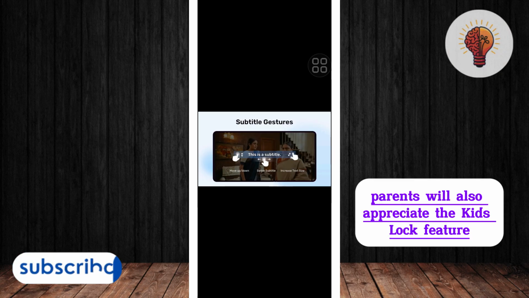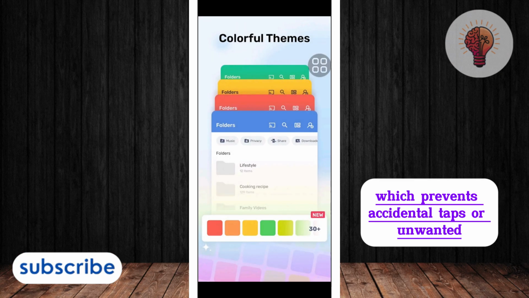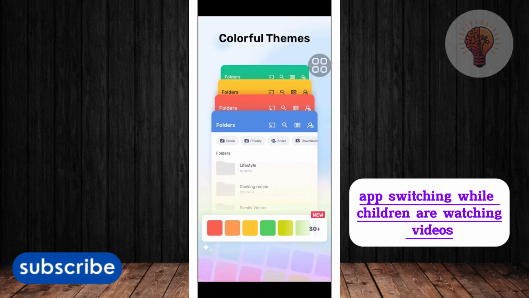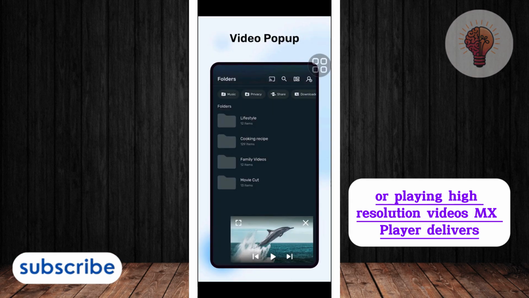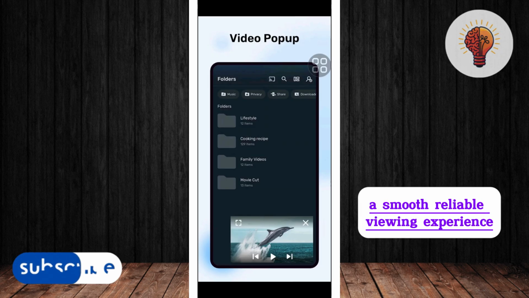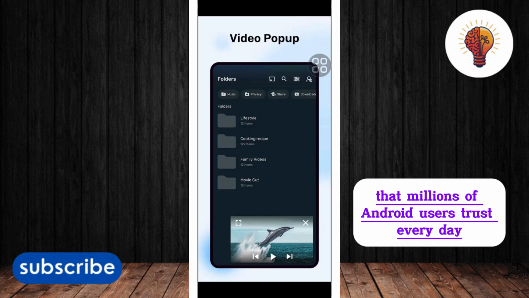Parents will also appreciate the Kids Lock feature, which prevents accidental taps or unwanted app switching while children are watching videos. Whether you're streaming, watching downloaded movies, or playing high-resolution videos, KMPlayer delivers a smooth, reliable viewing experience that millions of Android users trust every day.